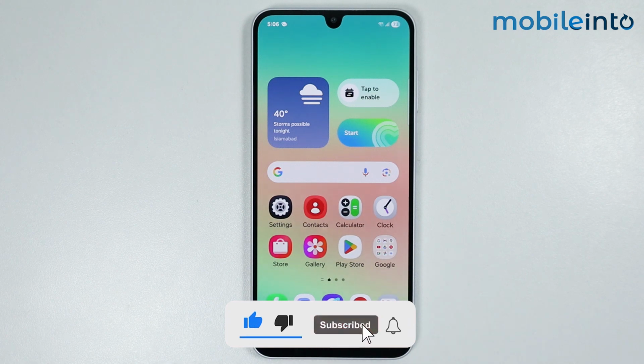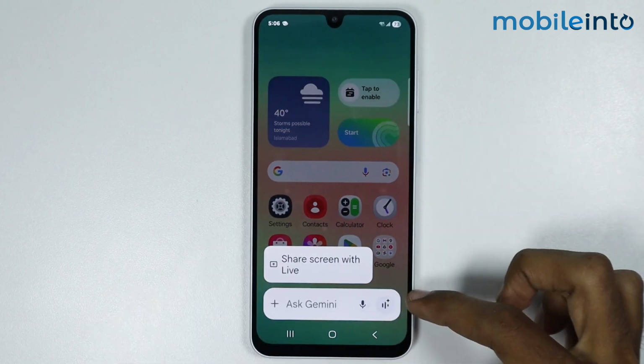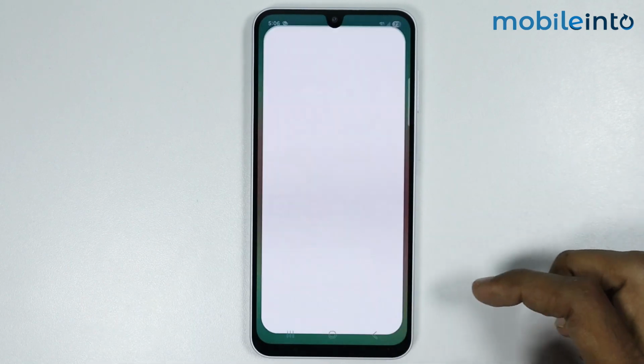So in this video, we will see how to set up and use Gemini Live on any Samsung phone. Now to do that, just press and hold on the power button. Now just tap on this icon to enable Gemini Live.